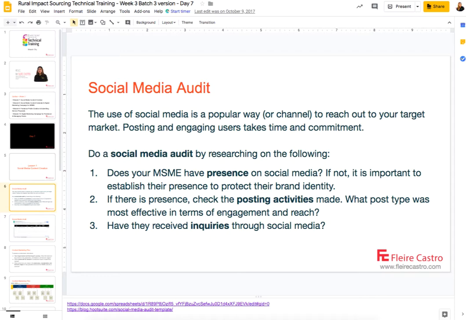First thing you should do is a social media audit. So, what is a social media audit? Social media is a popular way to reach out to your target market, but we have to understand how to get started with it, and it starts with an audit. An audit is a small research phase that you're going to do. You ask these questions in your social media audit.